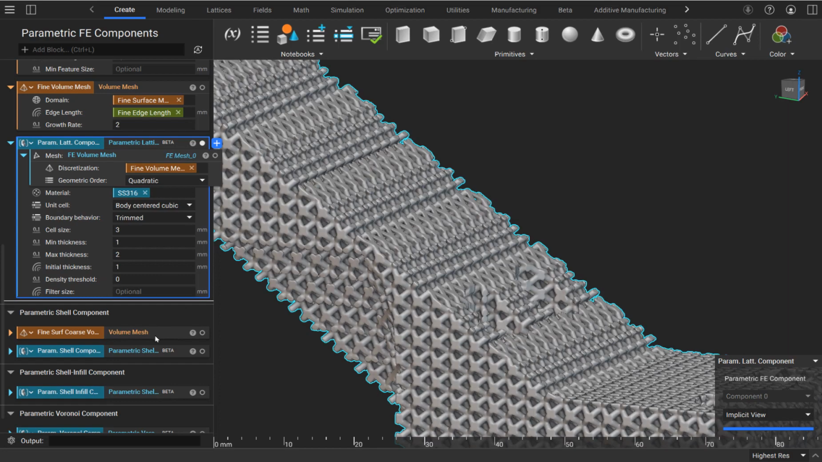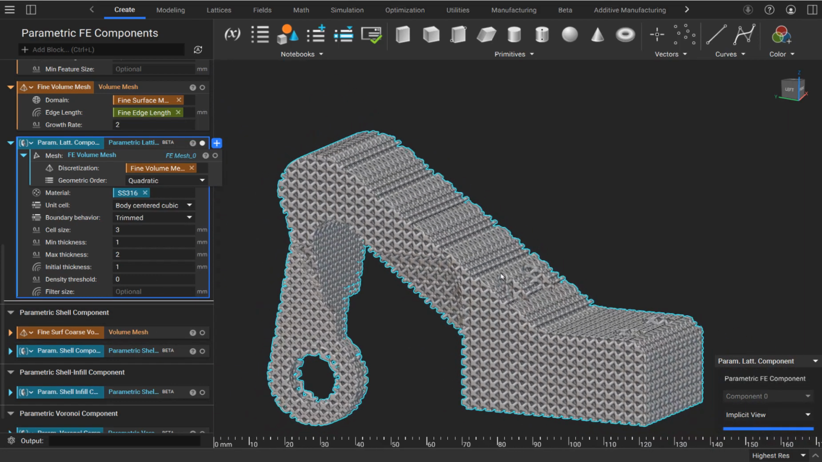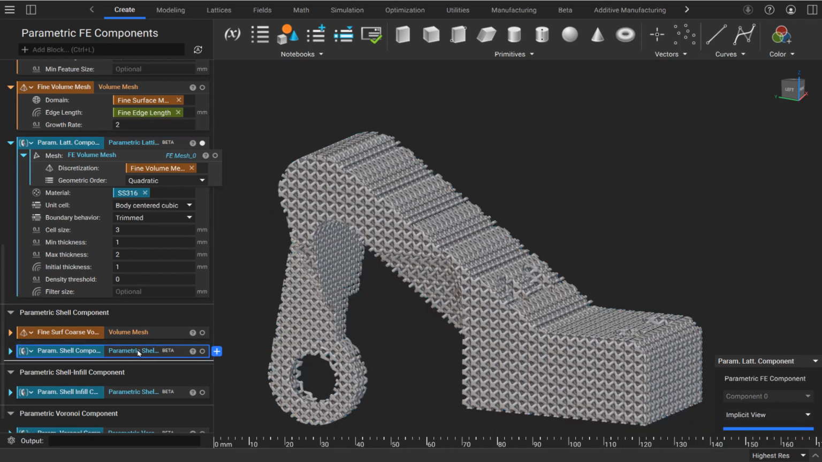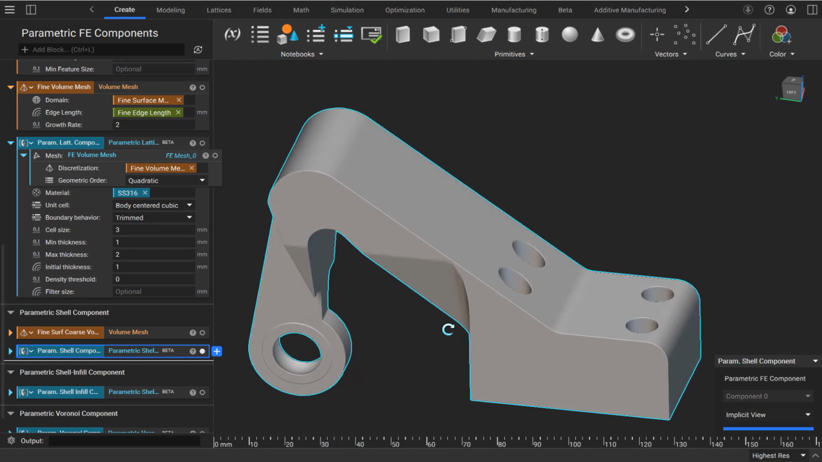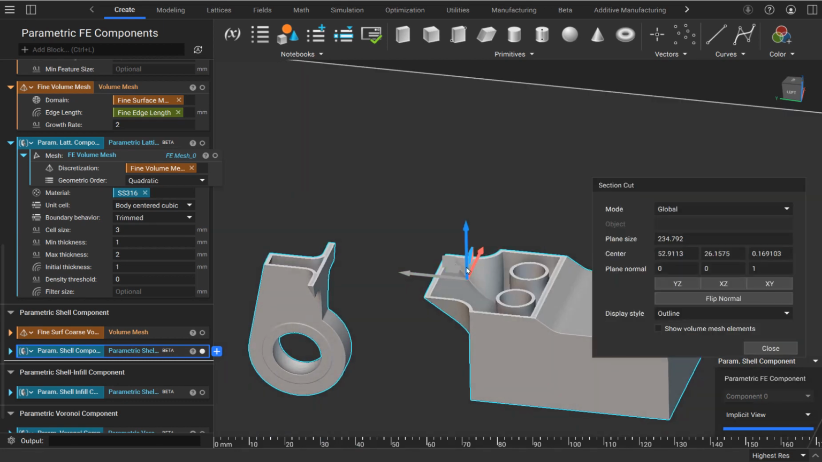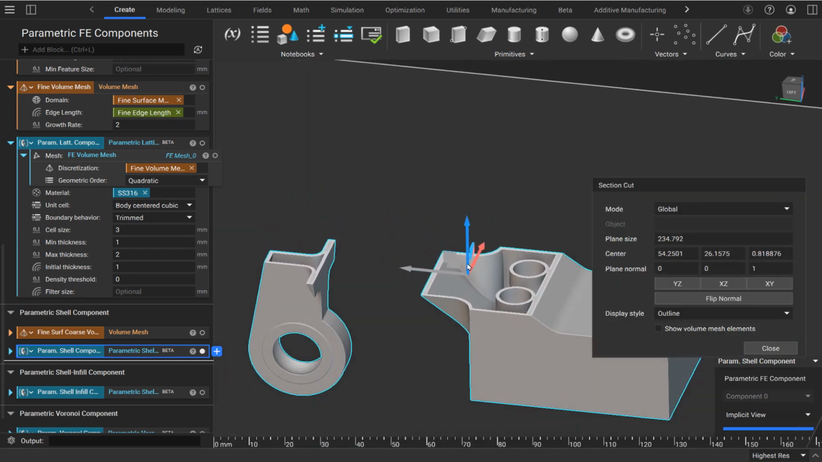Next, let's take a look at the parametric shell component. Remember, the parametric shell component will be this solid shell with no volume on the inside.